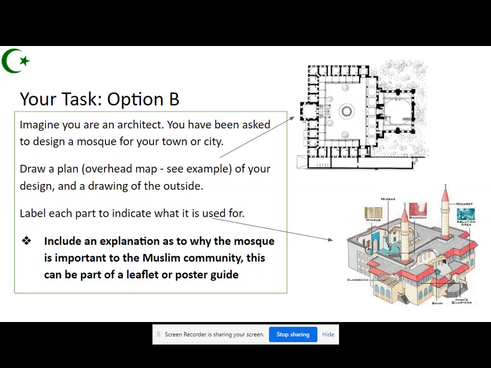Now, task 2, option B, if you prefer not to make something, I want you to do the same task, but this time you can be a planner. Okay, imagine you're an architect, same as option A, but you have been asked to design a mosque for your town or city, and you need to draw an overhead plan. Now, if you're going to draw an overhead plan, you will also need to include a side plan.